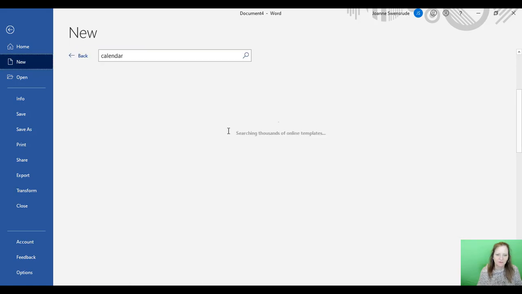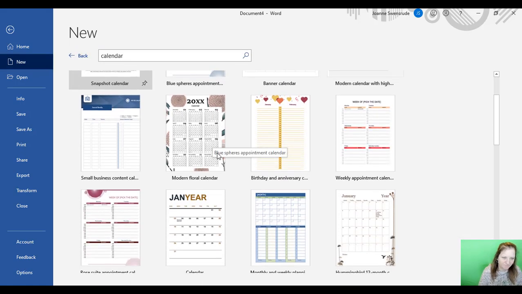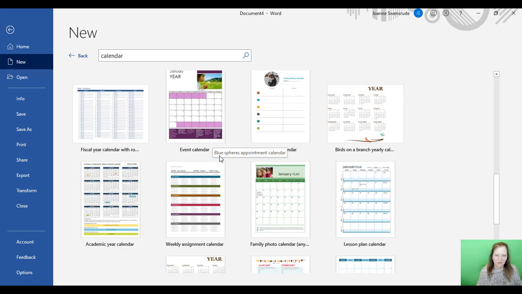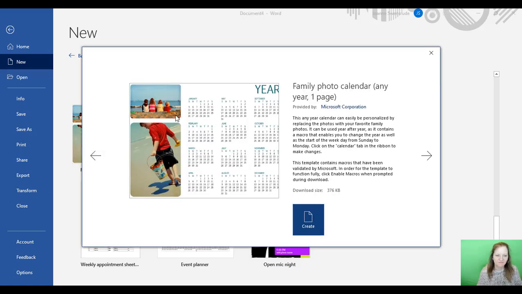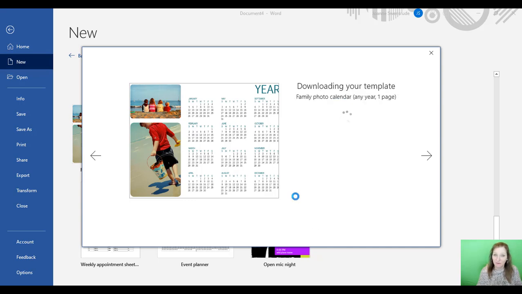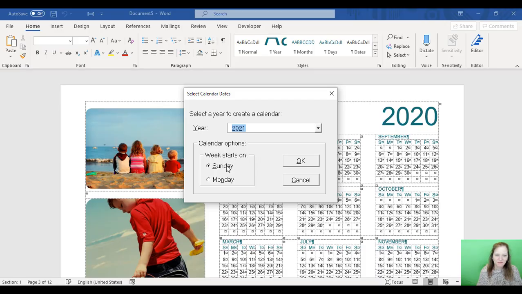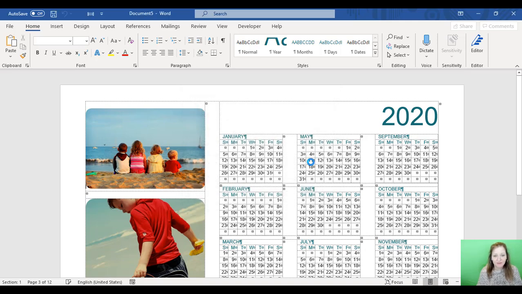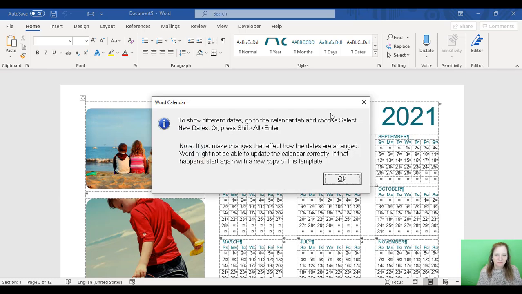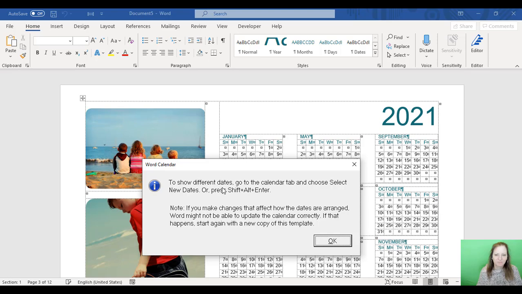So if we go back to File, New, put calendar in one more time. You can see that we have a whole bunch more. I like the family photo calendar because that one's very easy. You just put a couple of pictures in there, or hey, what about your company logo? And it comes up and asks us what we want. Maybe we want 2021. Do our weeks start on Sundays or Mondays? And in different parts of the world, calendars start differently. And there we go. So our Friday should be January 1st. Yes, it is.